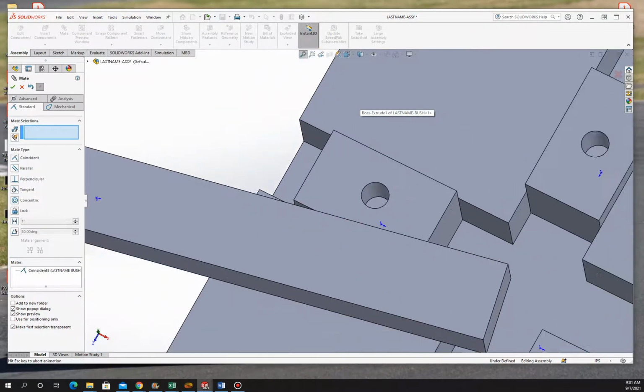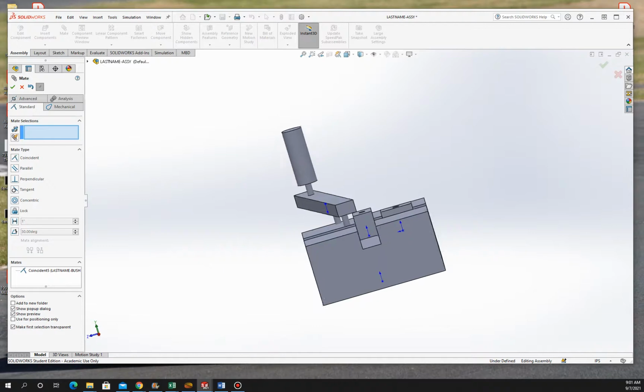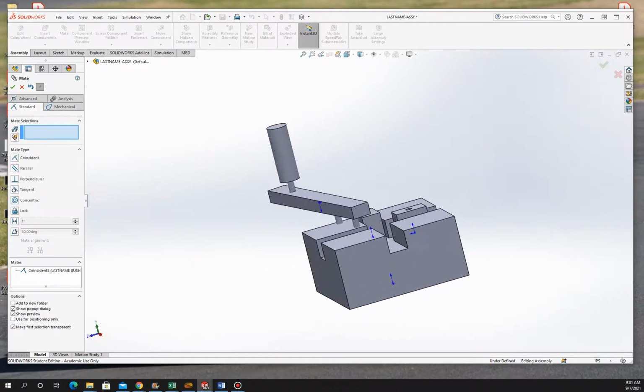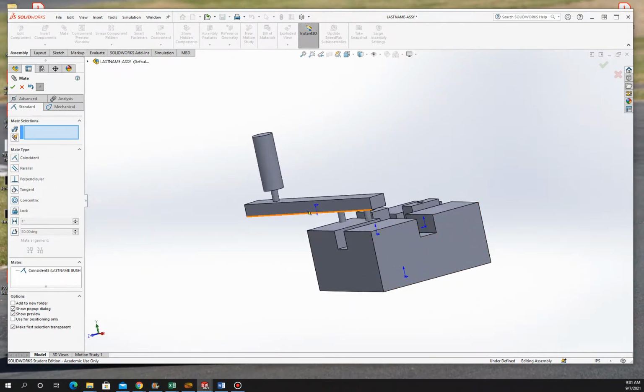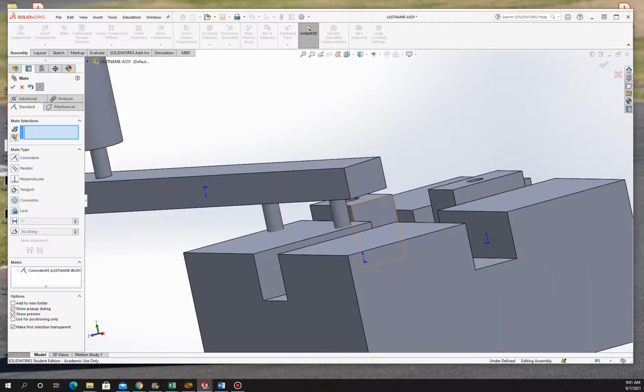Let's do a fit. Right, it looks pretty wonky right now. So if I use the middle mouse button and hold it, it's at the right depth, but it's not centered where it needs to be. And if I use the middle mouse button, zooming in and out, the next mate we want to do is we're going to grab the outside diameter.